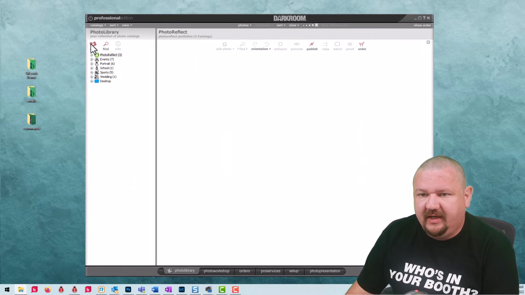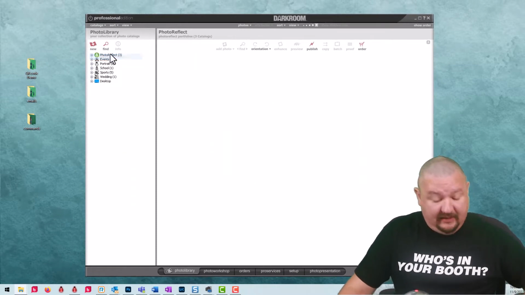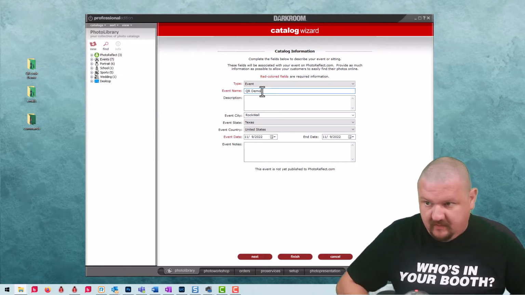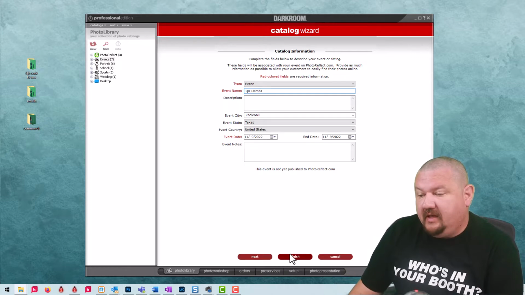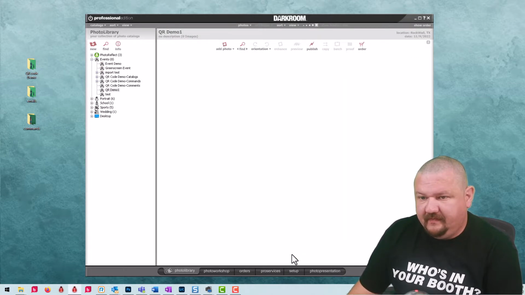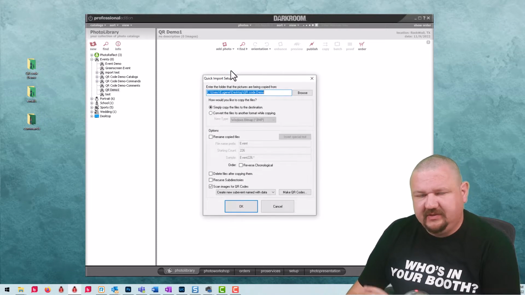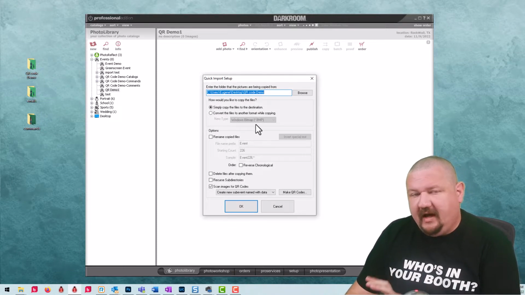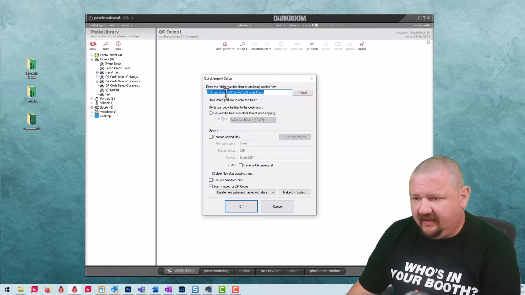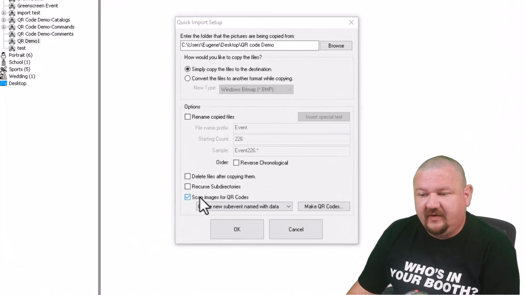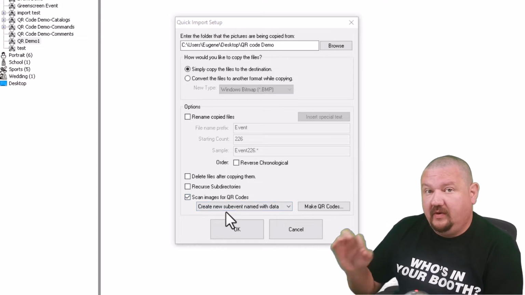So I'm going to create a brand new event, or a brand new catalog, and click finish. Right here under the add photo icon, we have this drop down menu, and we have quick import setup. I just want you to see the import options that I have set. Very specifically, we're going from this folder right here, and we're scanning for QR codes, and I'm going to create a sub event based on the QR code.